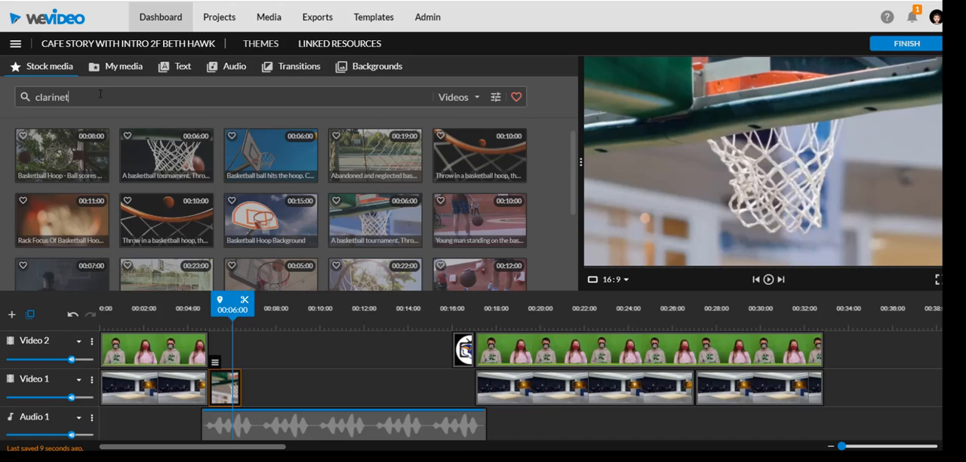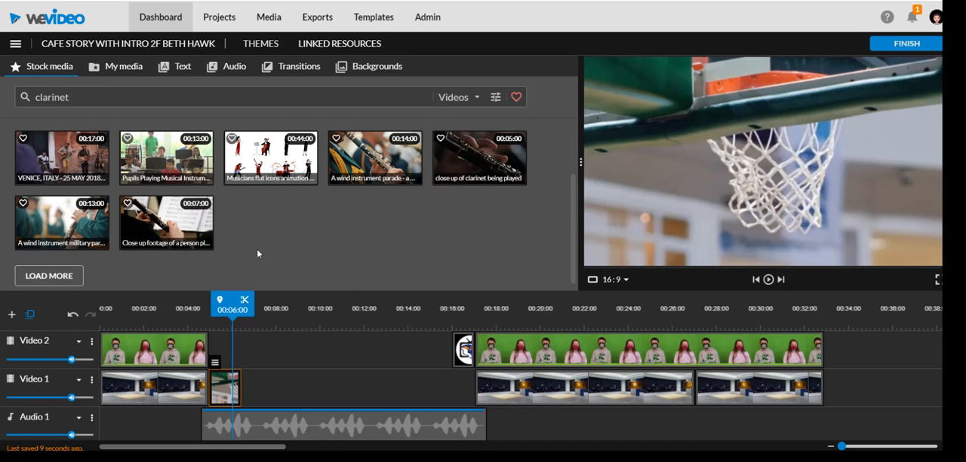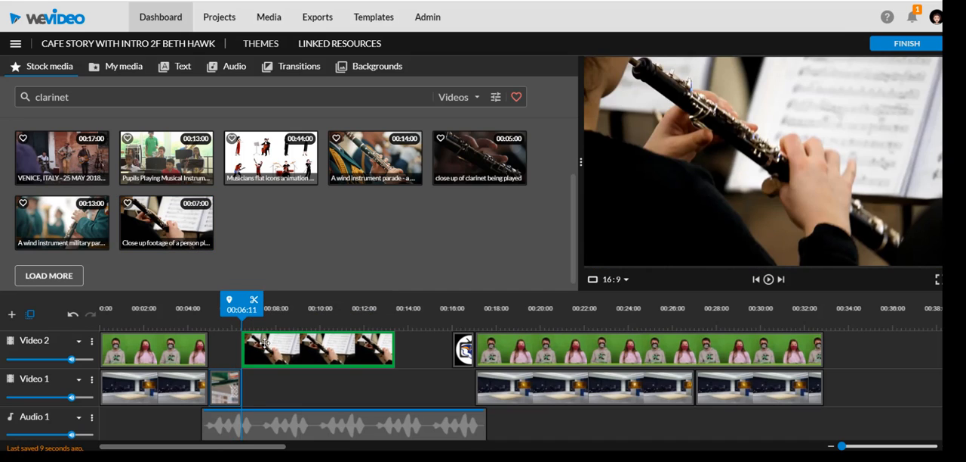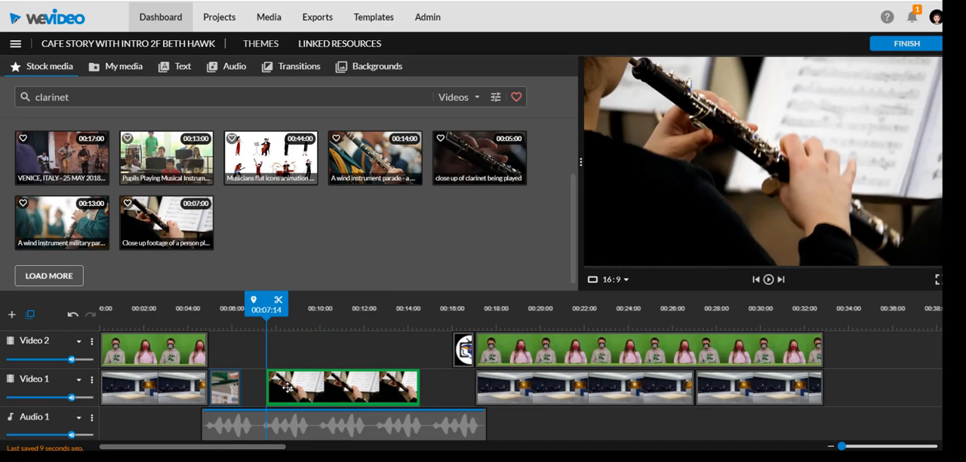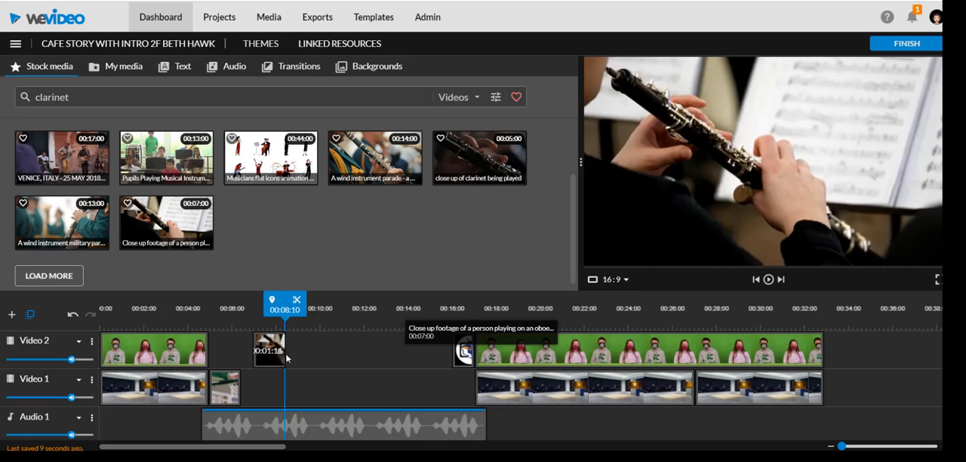I'm going to type in clarinet and I'm going to find someone playing the clarinet. I believe this is the one I used. Now see how big these tracks are. As I get farther down, it's going to be harder and harder to fit them in. So I size them on this one. That's 1.1.